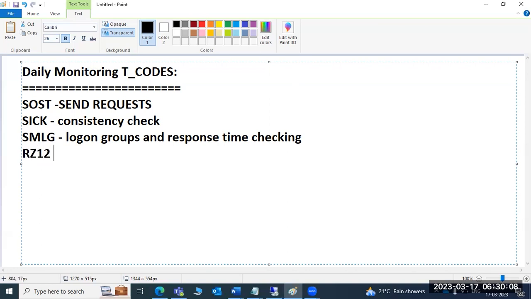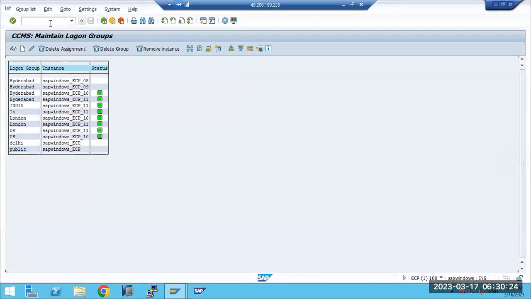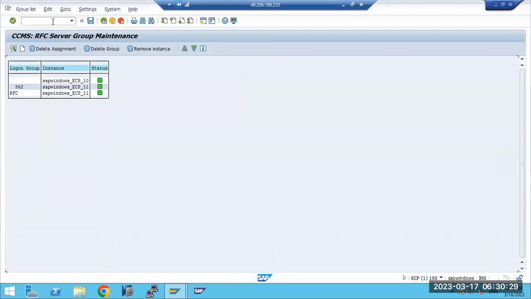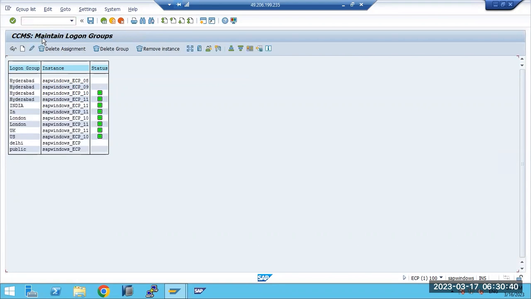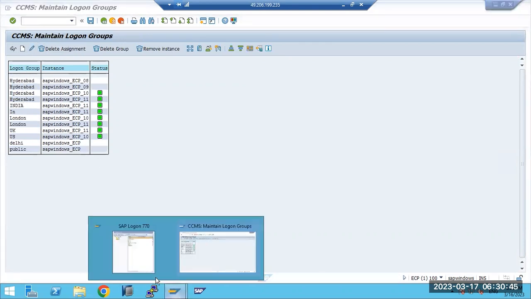Then the next one is RZ12. It is not daily monitoring, but we have to discuss RZ12 as well. RZ12 is for the RFC server groups. In RZ12, RFC server groups, some jobs during execution need these groups maintained. During the SAP login, we use logon groups to log in to the SAP system.